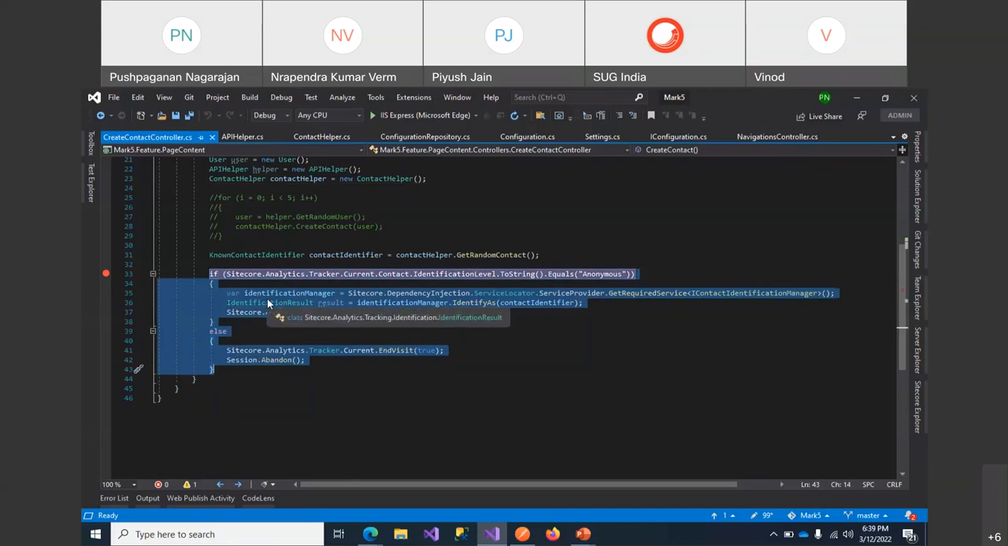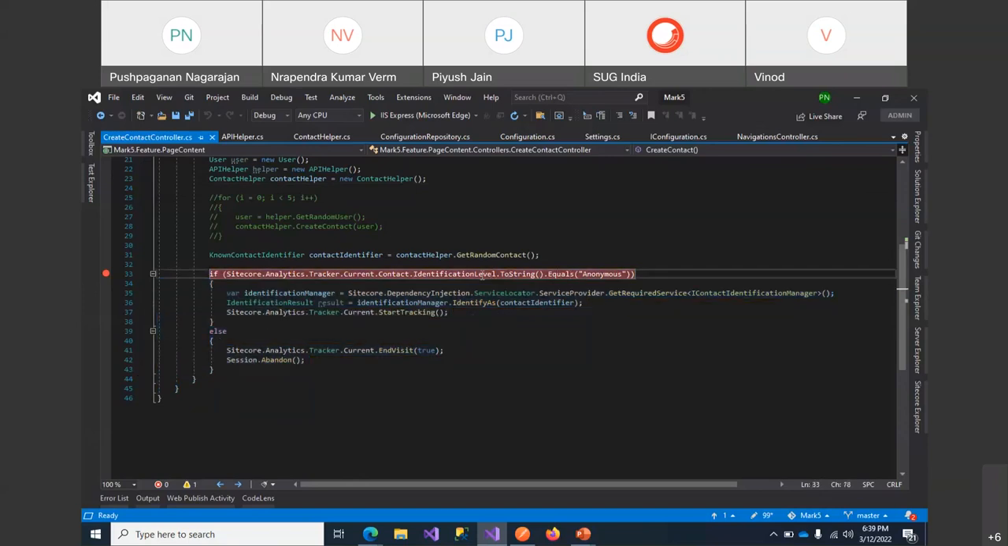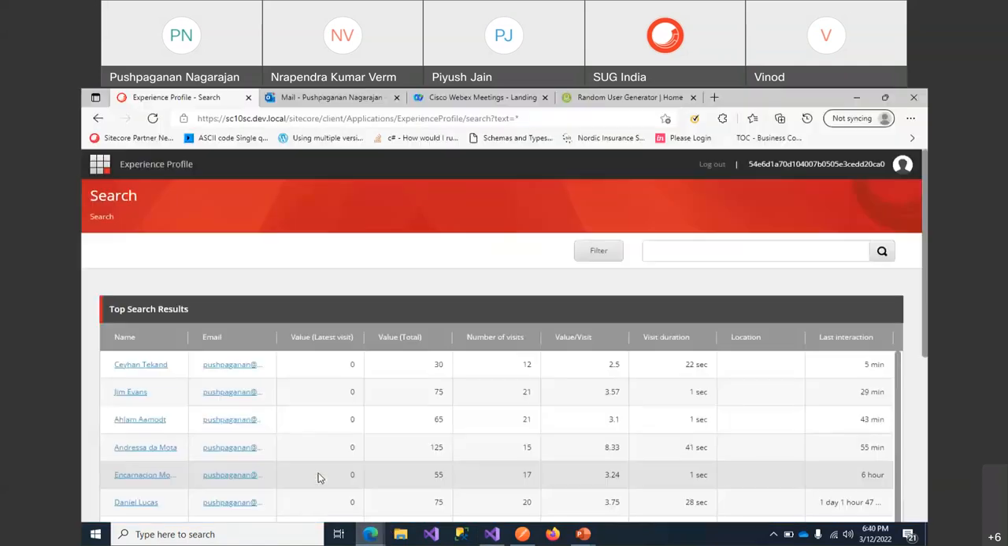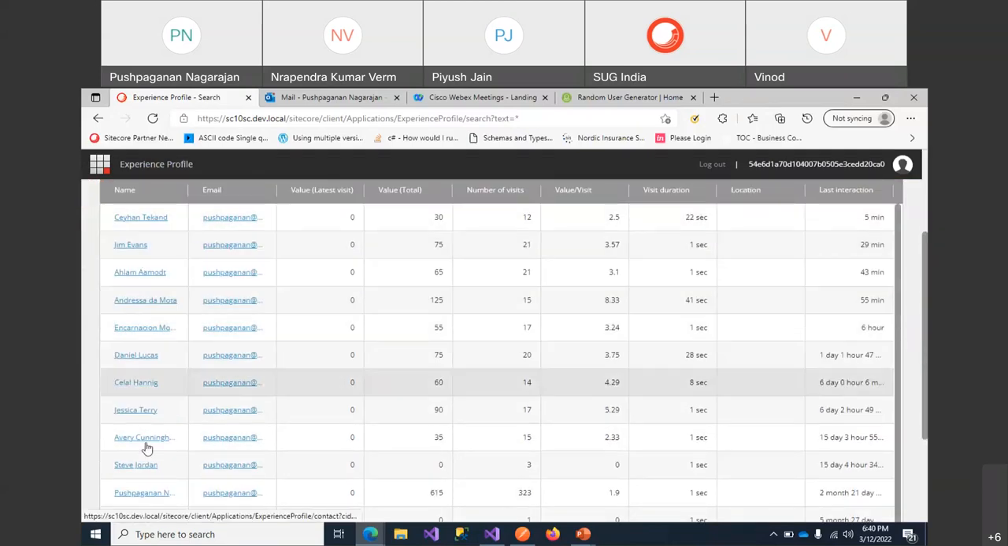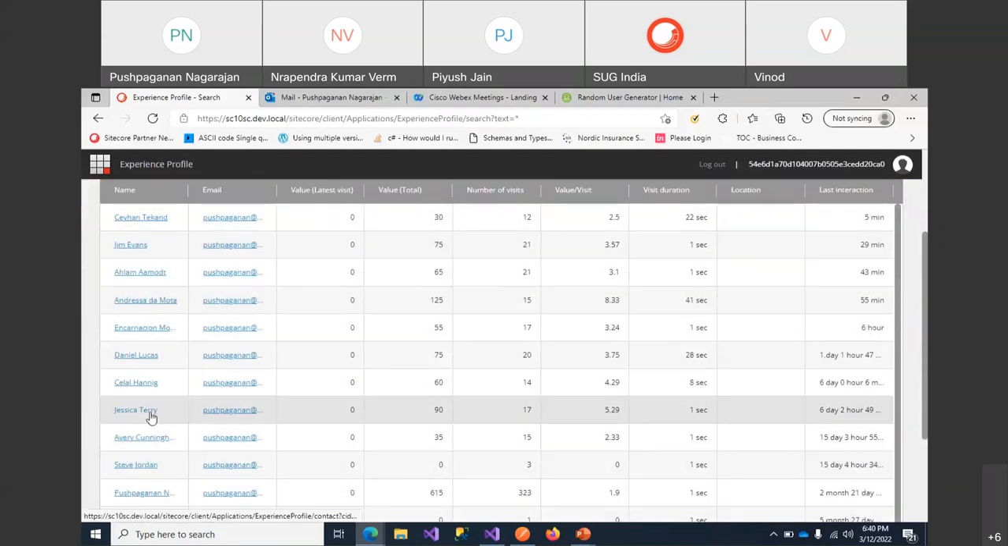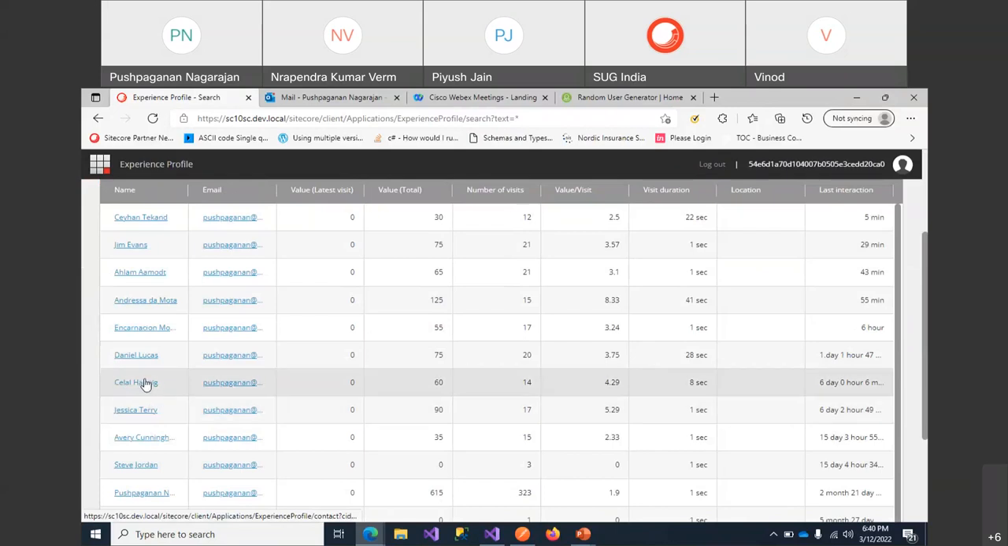We have this user. When they come in, I usually check whether they're anonymous. This is for, as I said, the marketing data we need. Now look at this, based on what we've done so far, we were able to capture the data of this many contacts, their browsing behaviors and all these things.